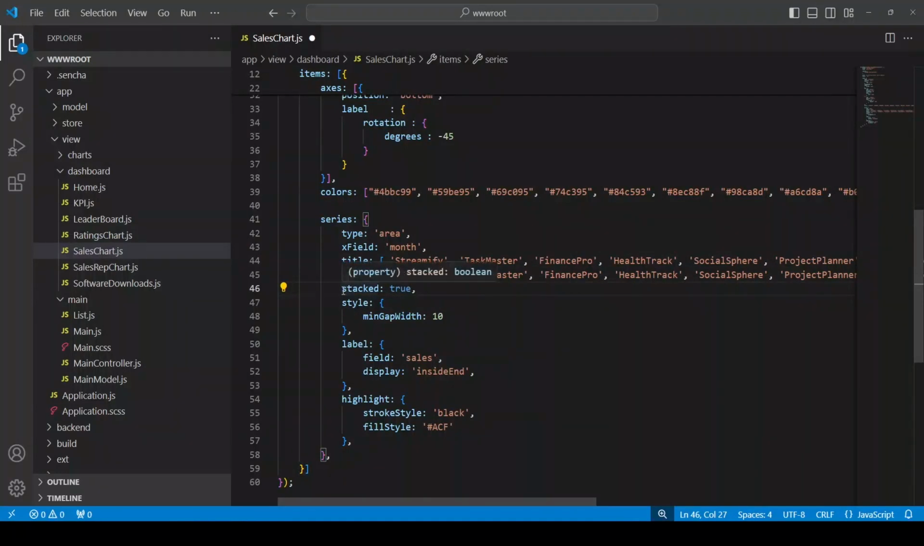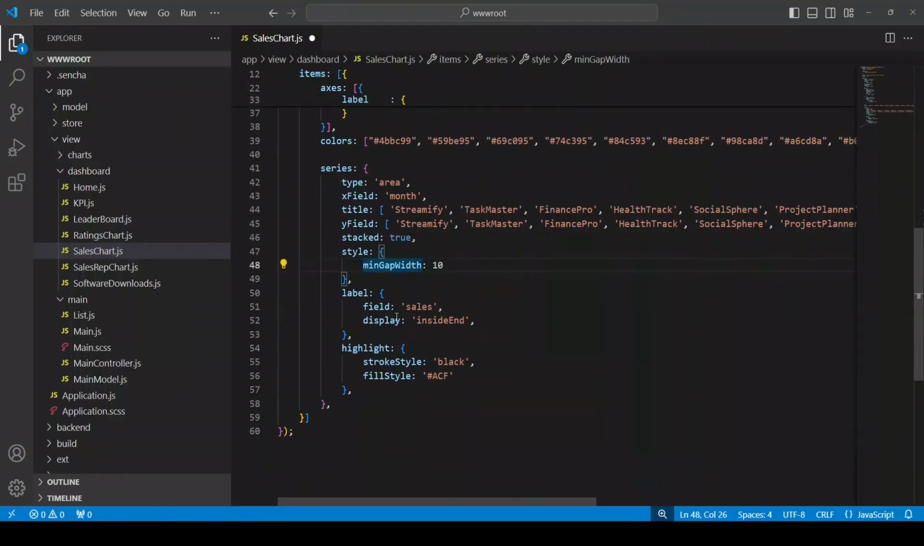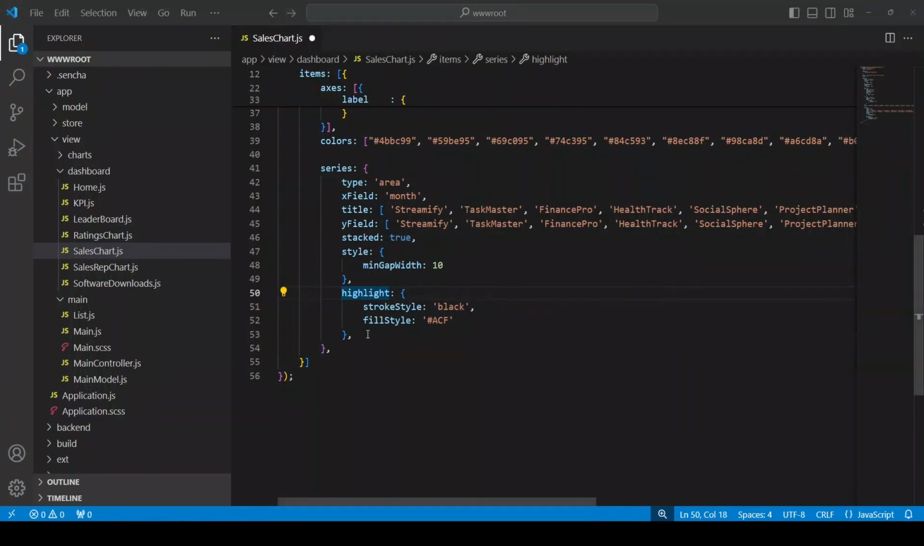I'm saying that they are stacked. If I do not say that, some area charts will be behind the others. I'm also adding a label, which I don't think is being used, so I can take that one out. And I'm also not using the highlight.